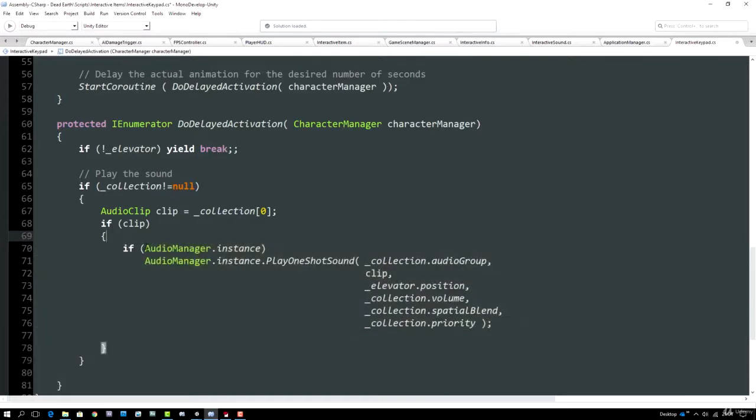So we'll check we've got a valid reference to the audio manager, and if we have, we will use its play one-shot sound function, which we're very familiar with at this point. And of course the audio group, the volume, the spatial blend and the priority are all properties directly fetched from the audio collection itself, and as the second parameter we pass in the clip that we've just gotten above, and as the third parameter we pass in the position of the elevator.